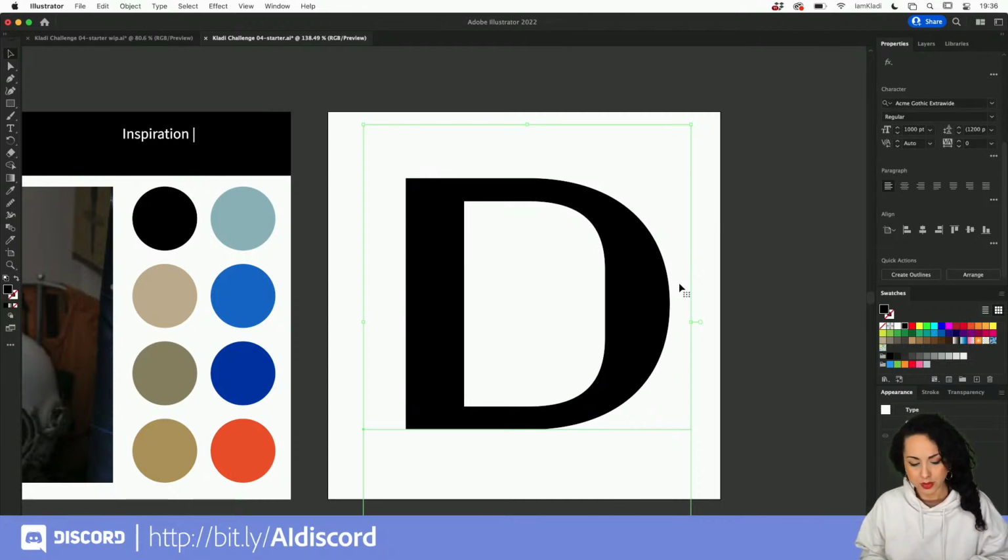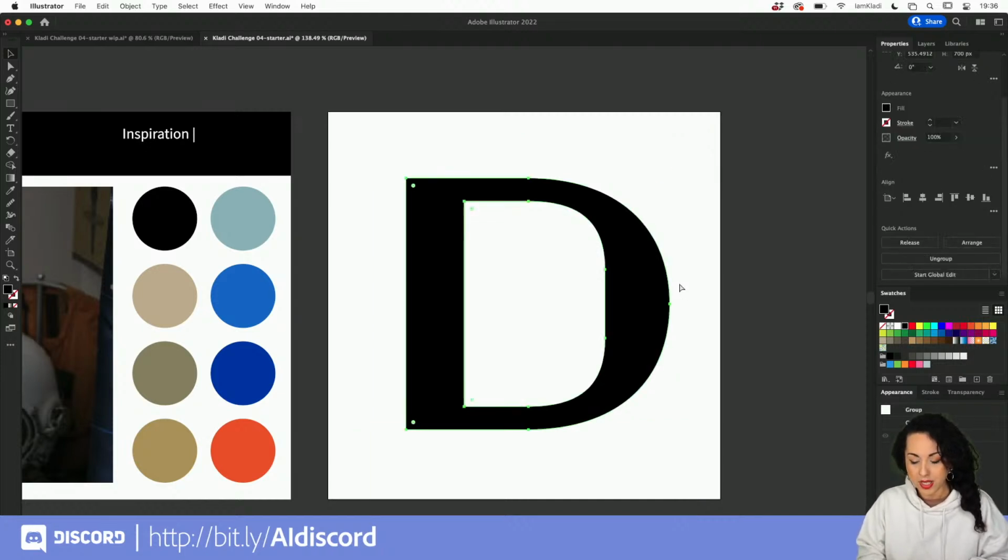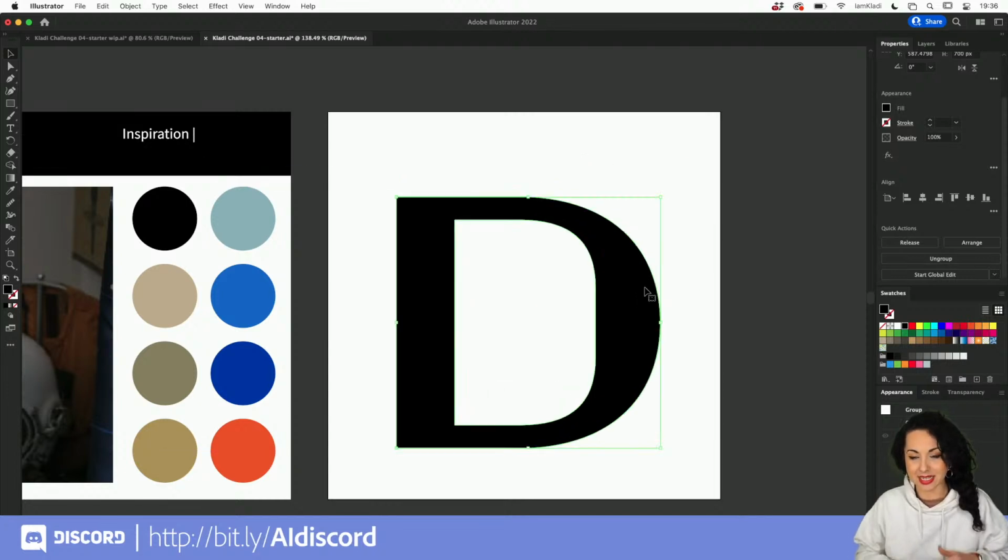Perfect. And now it's time to transform our font into a shape so we can have some fun with it. In order to do so real quick, you can use the shortcut Shift Command O. It will be Shift Control O if you're working on a Windows machine, and we can see that the text point and the text box disappeared, and now our font became a shape.